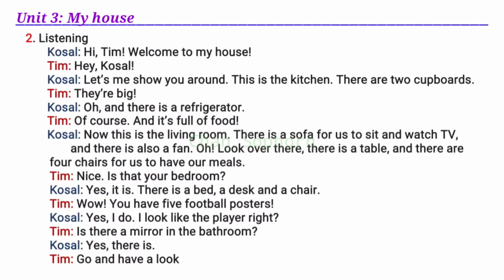Unit 3, Part A, Activity 2A. Listening. Tim visits Casal's house. Listen and fill in the gaps. Write the answers in your notebook.